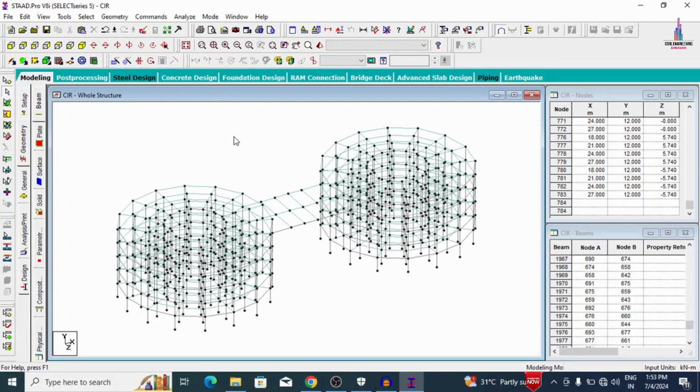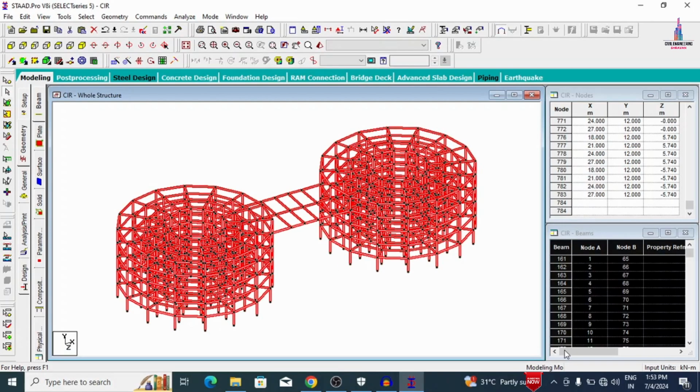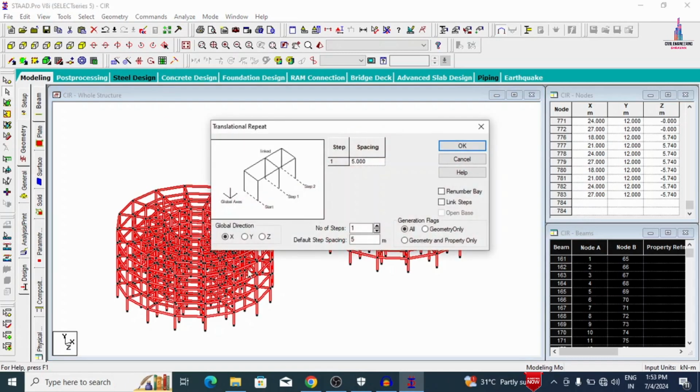This time selecting all the beams by using Ctrl A option. Now we will copy this property to the height. So go to translational repeat, in Y direction, with approximately 3 numbers.